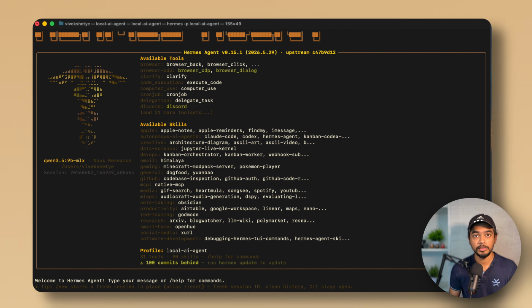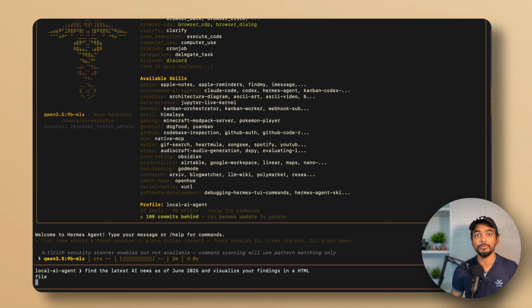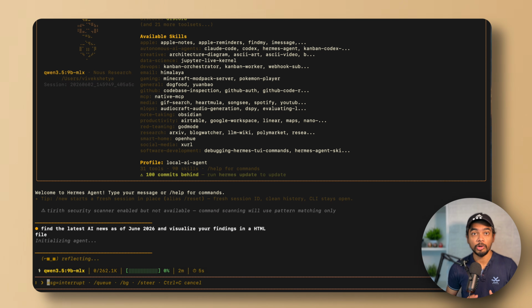To start a chat with your agent, you can just type Hermes and hit enter. But in my case, as I've created a separate profile, so I would be using my agent name to start the chat, and that would be local AI agent. And this is the terminal user interface where you can chat with your agent through your terminal. Here's the task I'm giving to my agent. Find the latest AI news as of June 2026 and visualize your findings in a HTML file. Hit enter. Watch what happens.